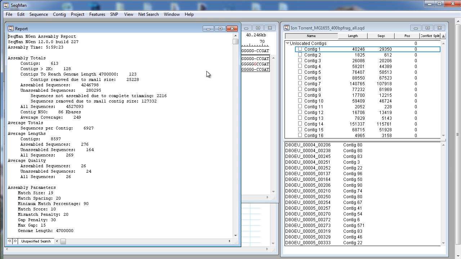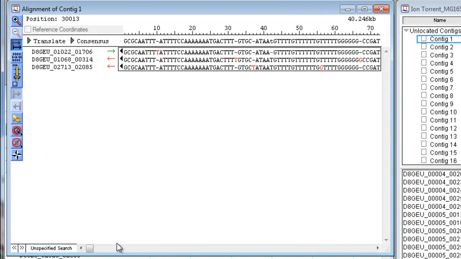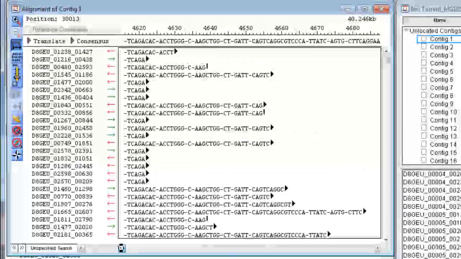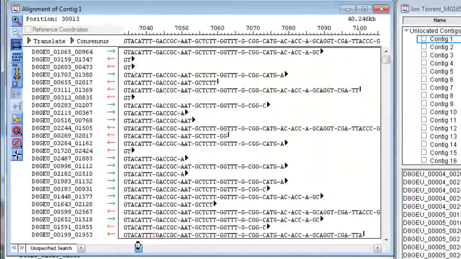After our initial de novo assembly is complete, we can view the assembly in our SeqMan Pro application. First, we can examine the assembly report to view our contig N50 score and the number of contigs to reach genome length to assess our de novo assembly. We can also assess each of our contigs in the alignment view as well as the strategy view.